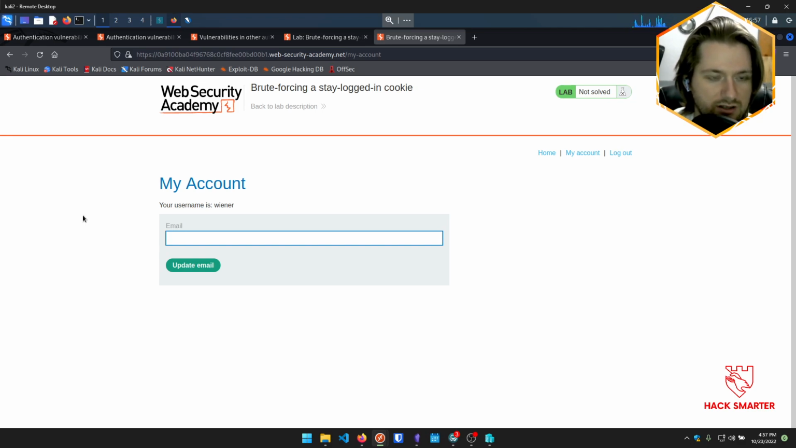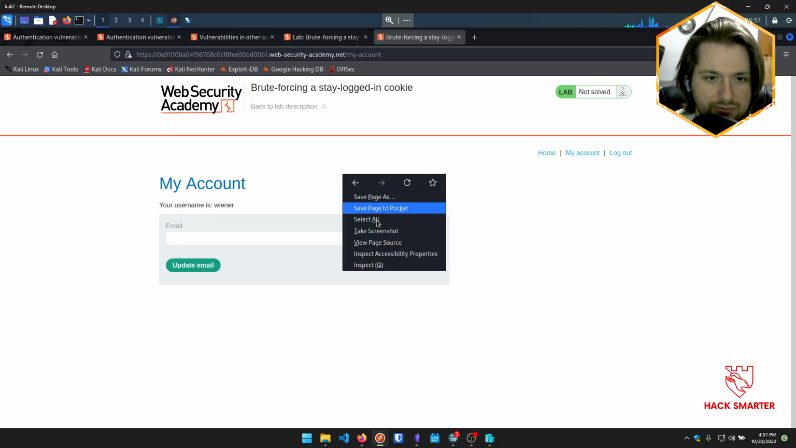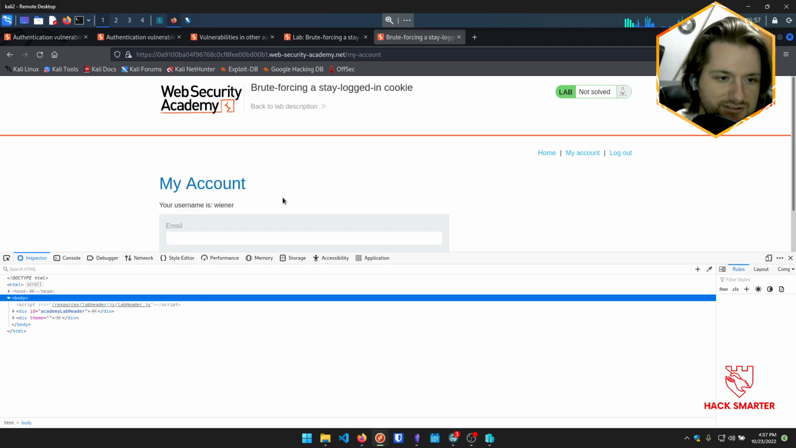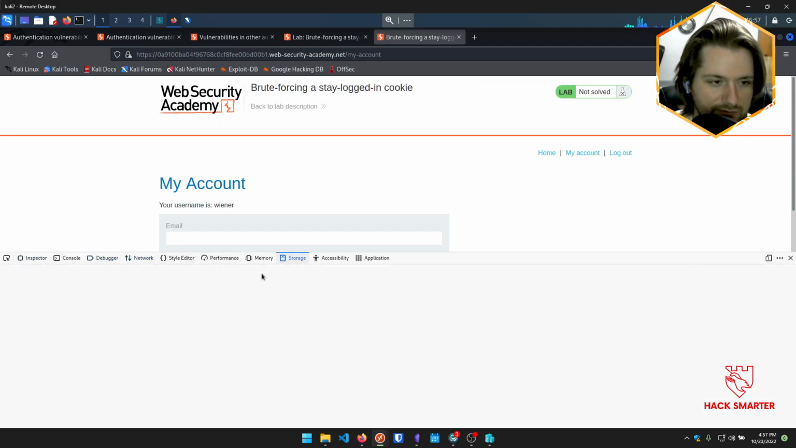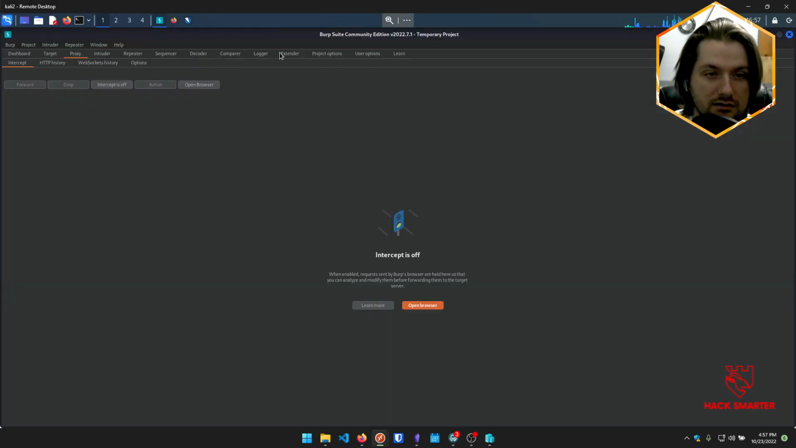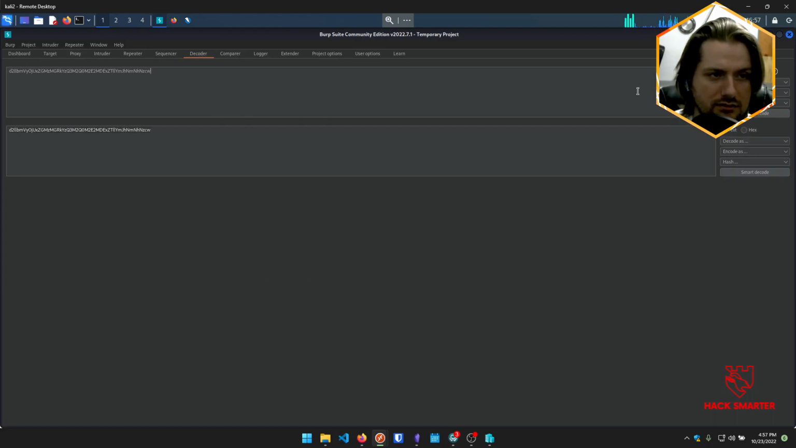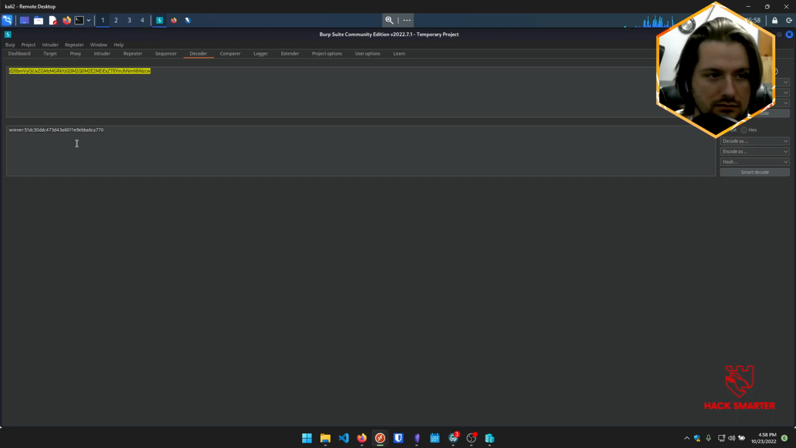So we have our login. We're going to take a look at our, oh goodness, I forgot to capture it in Burp. We'll still use decoder because I like it. I have a feeling it's going to be base64. Stay logged in token. Decoder. Smart decode. Oh, it's not. It is. What the heck is this thing?